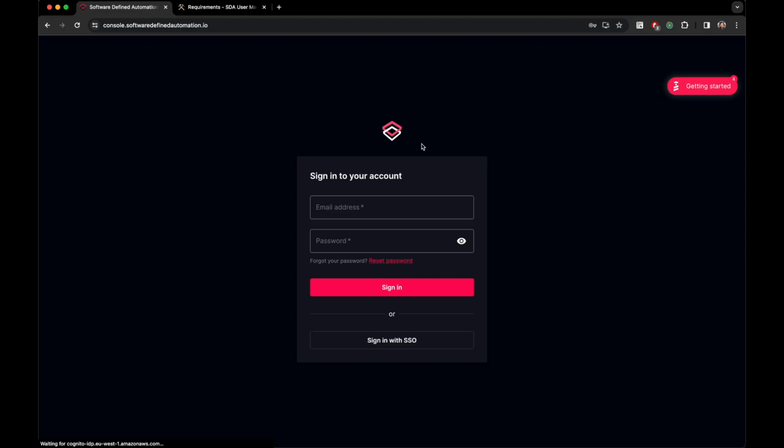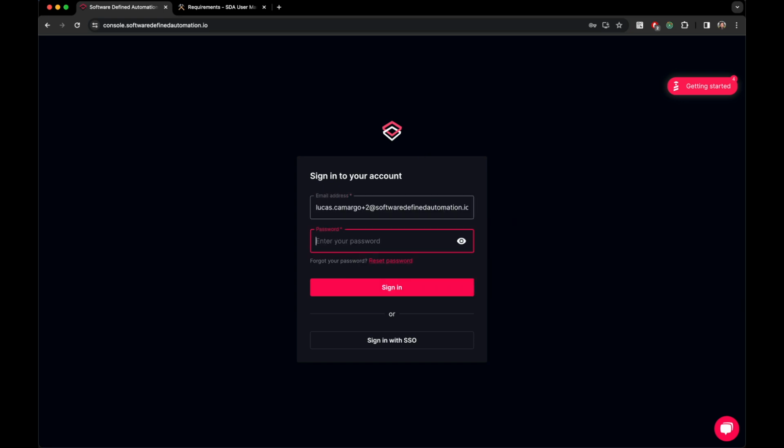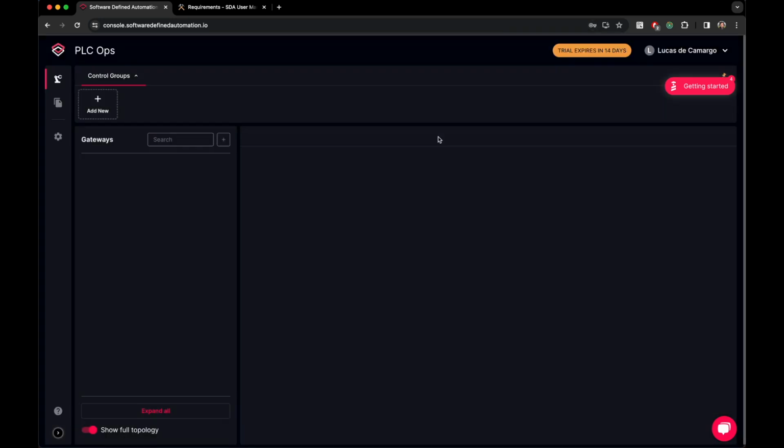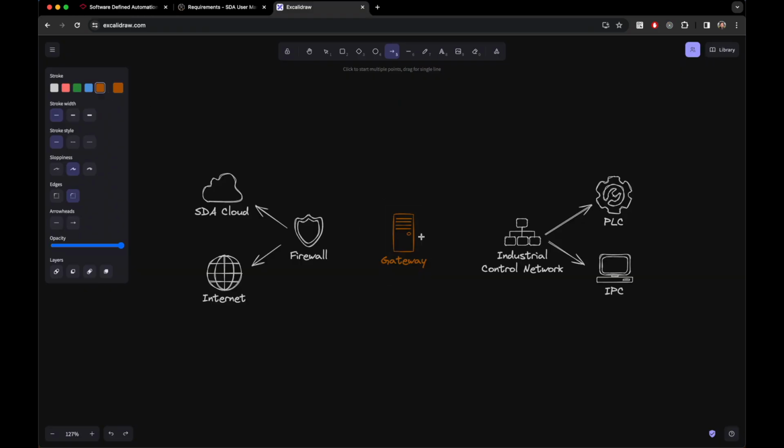Considering you have an SDA account, navigate directly to our web console at console.softwaredefinedautomation.io. Then sign in with your credentials. If you're not familiar with the console, here's where you can manage your industrial assets. In this demonstration, we create a new gateway by clicking on the Add button on the left panel.